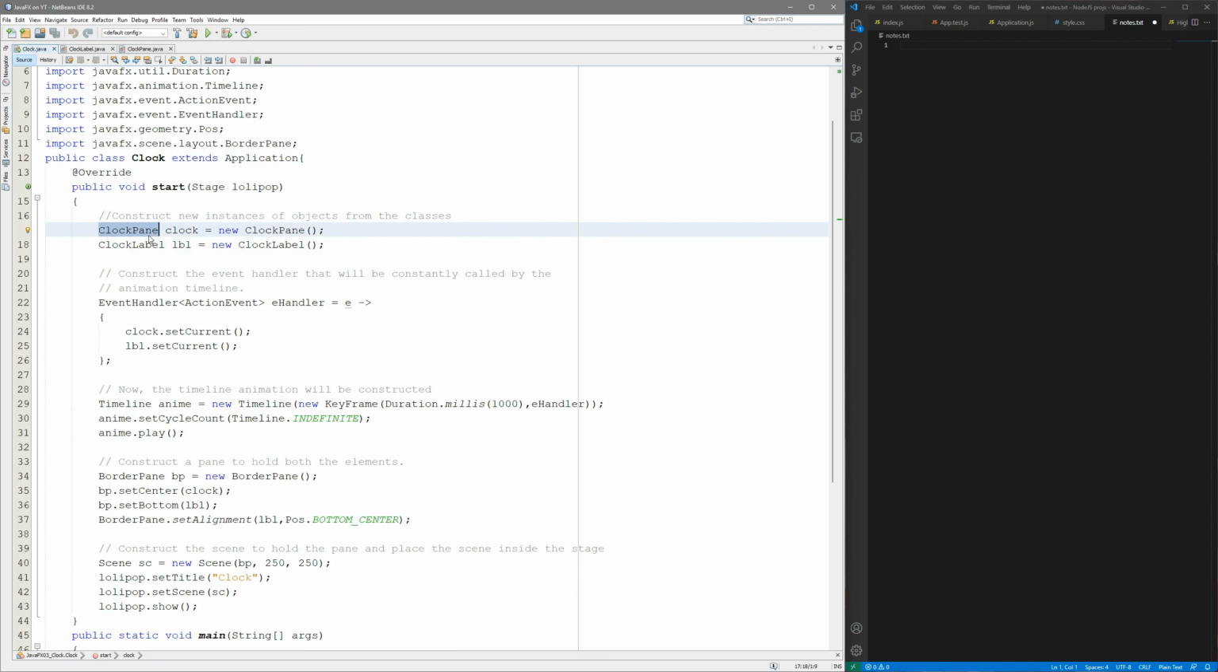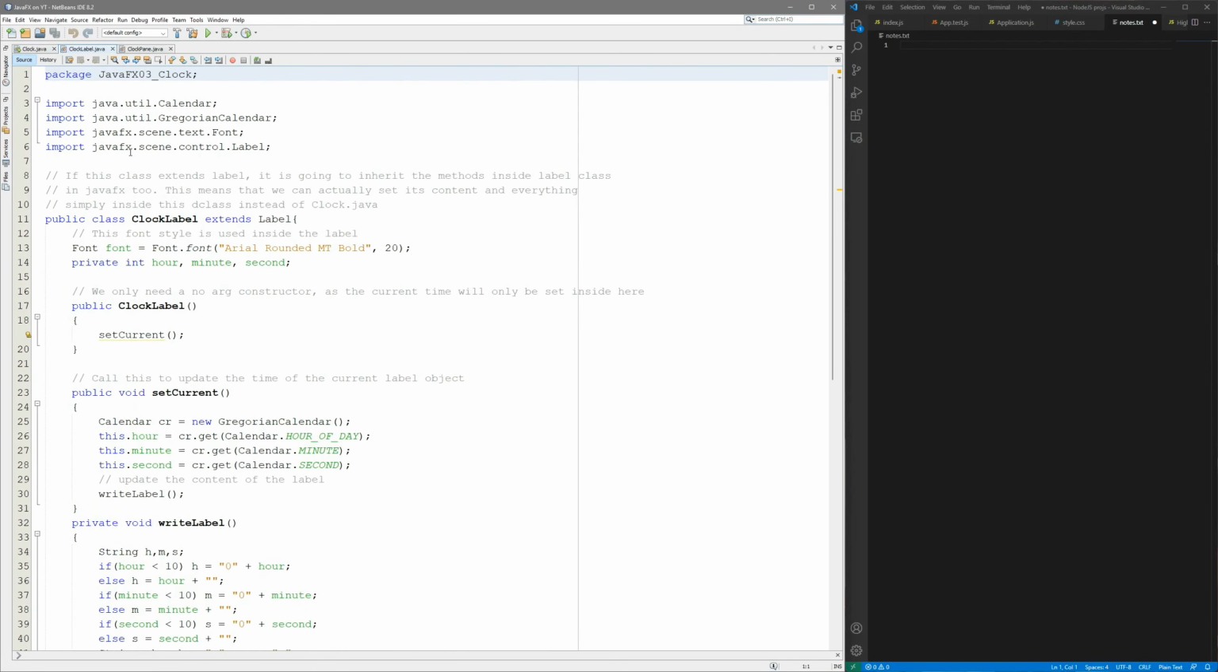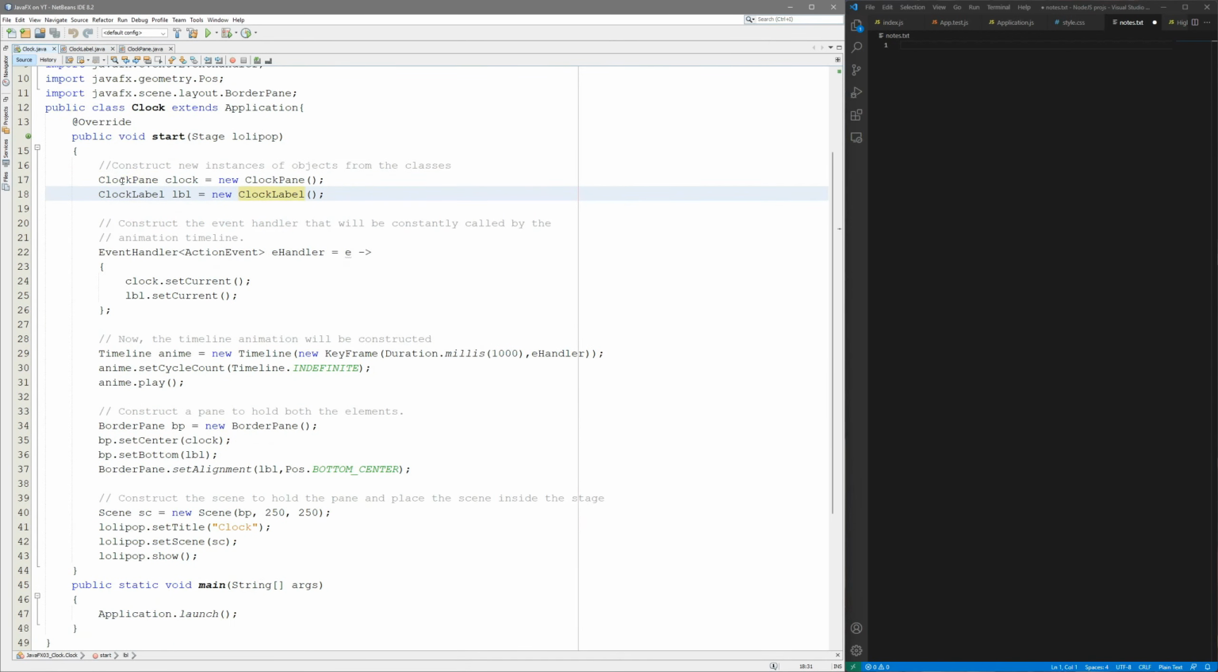Just by the naming, it doesn't mean it's named extends pane. What it means is that it literally extends the label here in the declaration of the class. Okay, so James is going to go over it now.